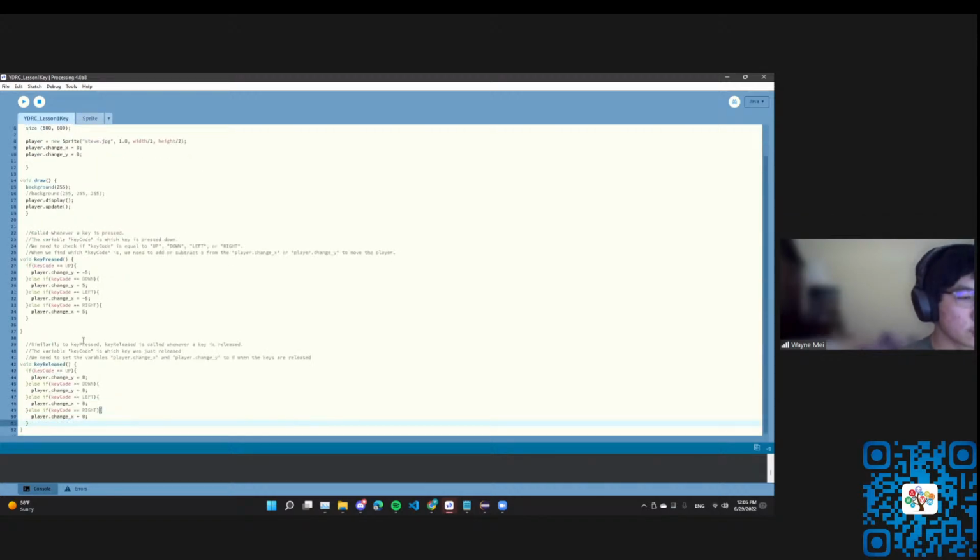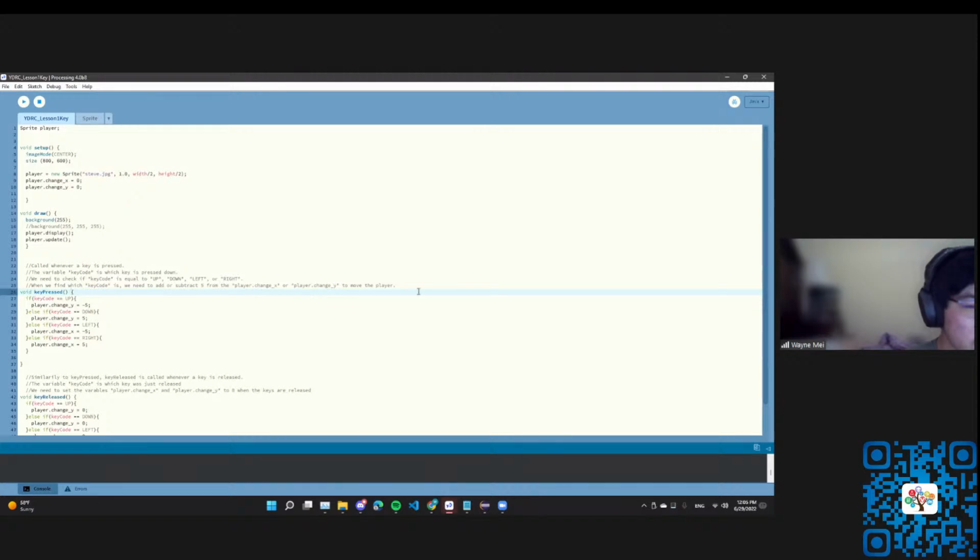For down here, it's more complicated. You have to use a bunch of if and else if statements. Down here you can see that you use the key code is equal to up, which sets change Y. You want to decrease the player's change Y. If it's down, you want to increase it by 5.